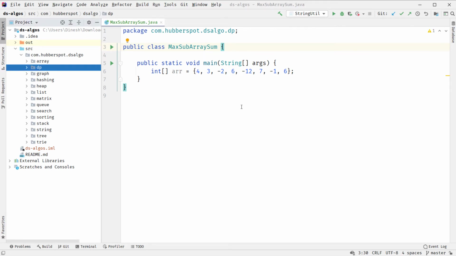Hello everyone. So in our previous video, we saw how Kadane's algorithm helps us in finding the maximum sum of a subarray in a given array. We saw the demonstration of the algorithm step by step. Now in this video, we will actually code the algorithm and test its working in the main method.